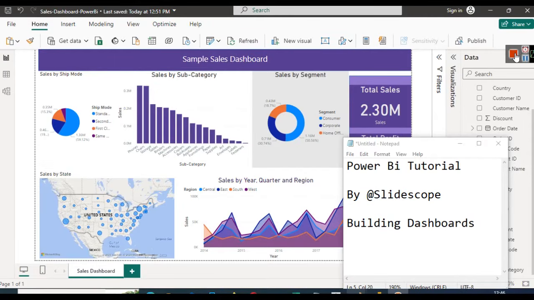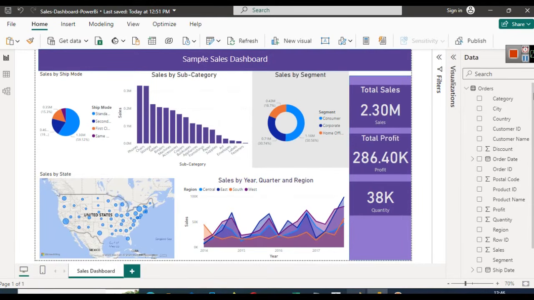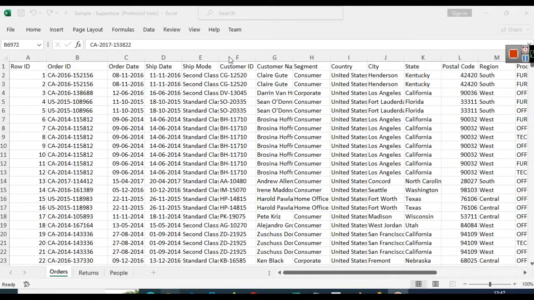In this tutorial, you will learn building dashboards. So here you can see an example dashboard that we have prepared to demonstrate how a dashboard can be created with the help of a data set. The data set that we are using in this tutorial is the sample superstore sales data set. So here you can see the data set.